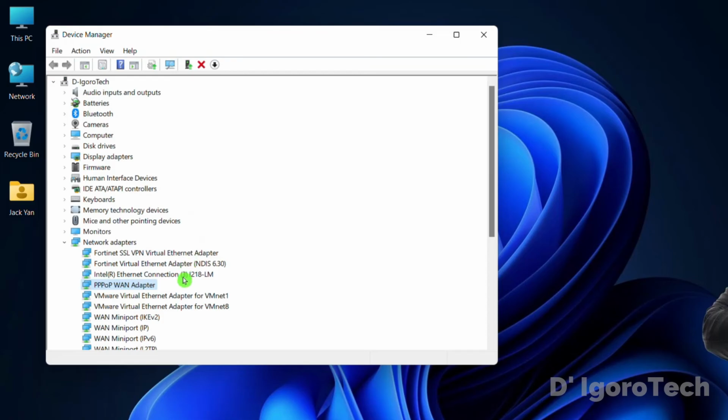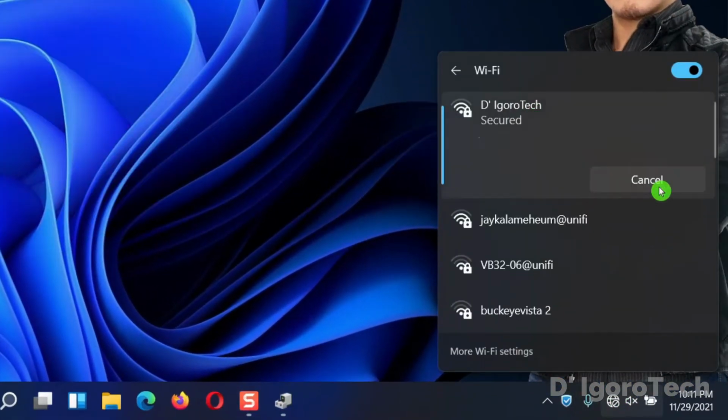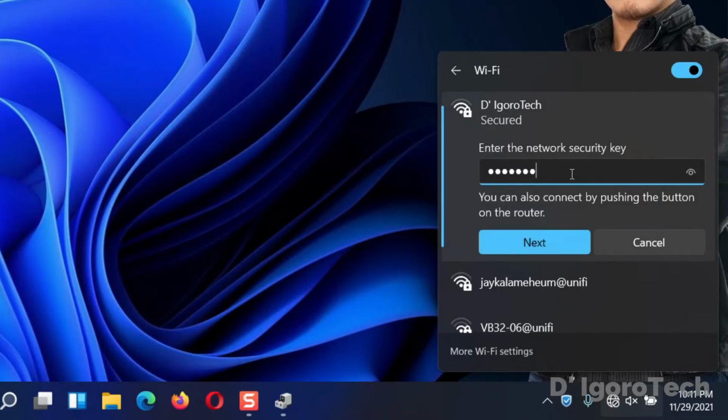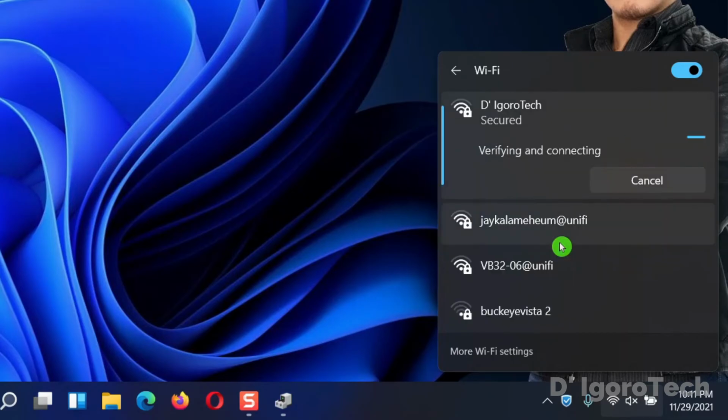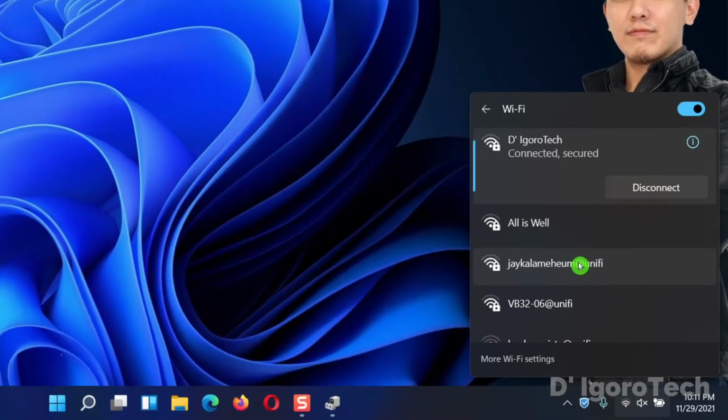Windows will auto-install wireless driver. Notice the wireless device has been restored. Now, try to connect to the Wi-Fi. You have to enter your Wi-Fi password again since the driver has been reinstalled. If still did not solve the issue, then proceed to the next process.